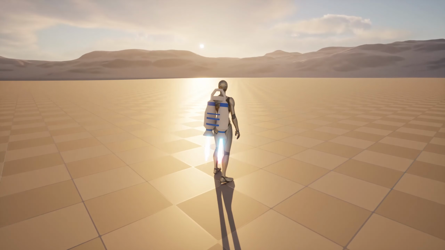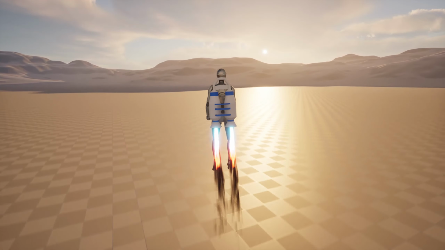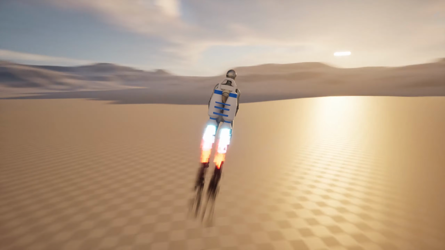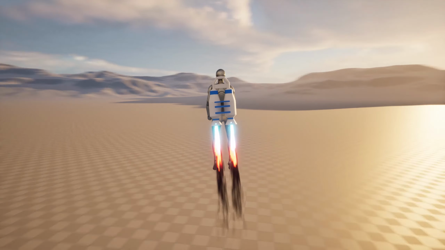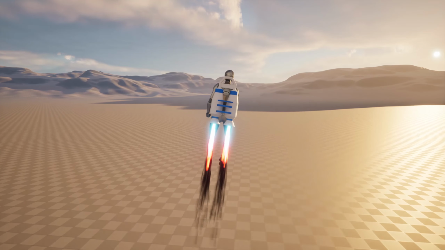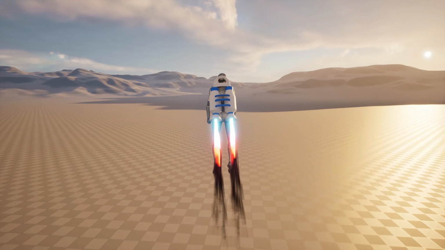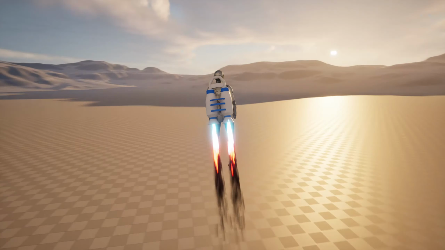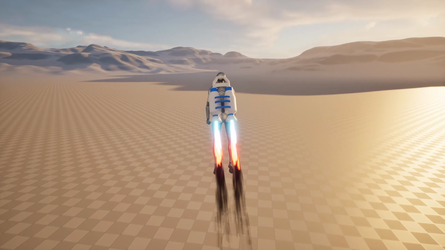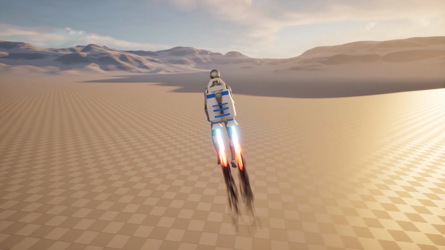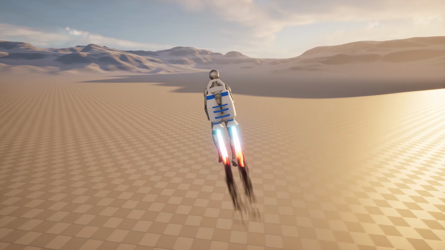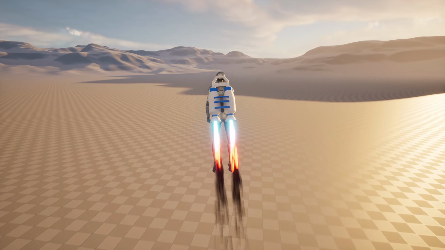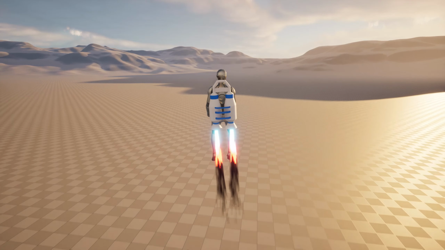Hello everyone. So today in this Jetpack system we are going to implement this animation blend space and add a separate animation state to the animation blueprint of the character for the flying state. Now as you can see, the character makes some changes in its body depending on the direction we are moving. So like this.